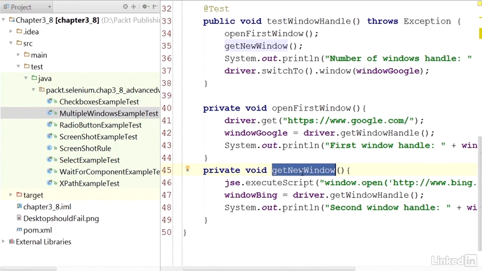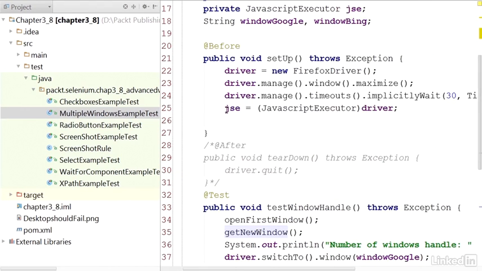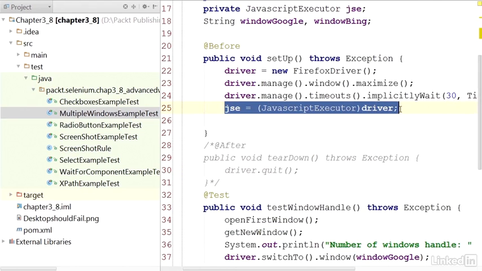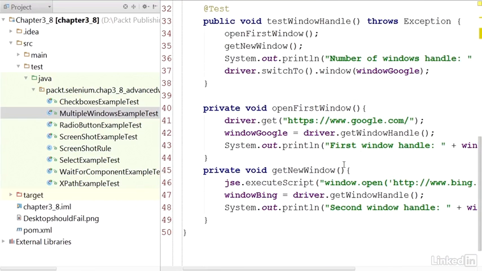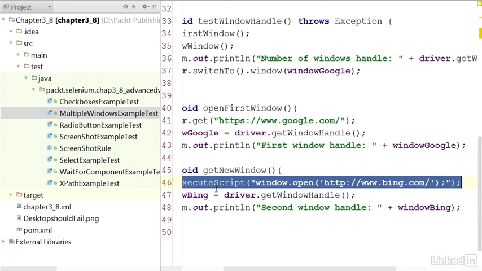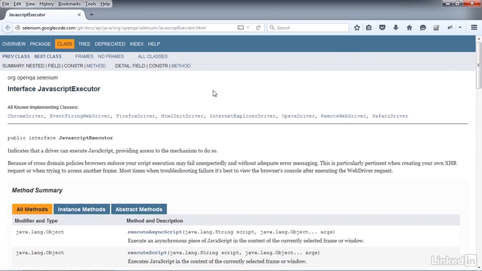In the multiple windows example test, we will start with casting the browser into a JavaScript executor. This will fail if the browser doesn't implement the JavaScript executor interface. When we have a JavaScript executor, we should invoke our script through the executeScript method. Looking at the Javadoc, let's observe the JavaScript executor interface. It tells us that most browser drivers implement it.